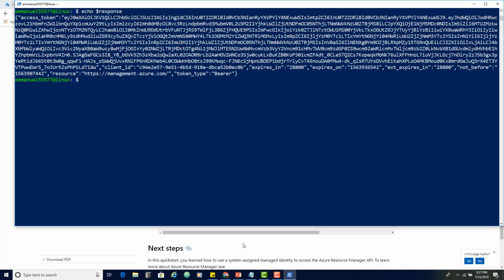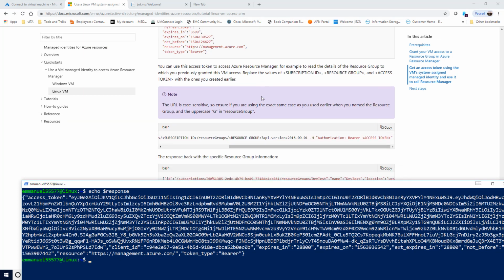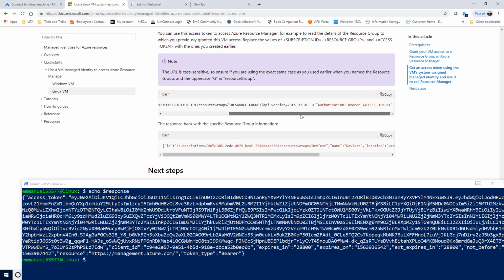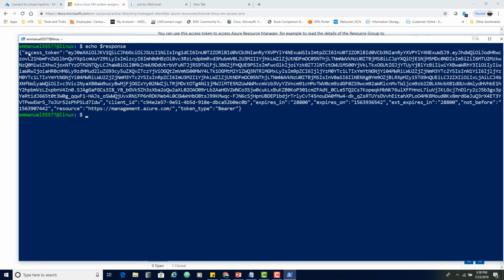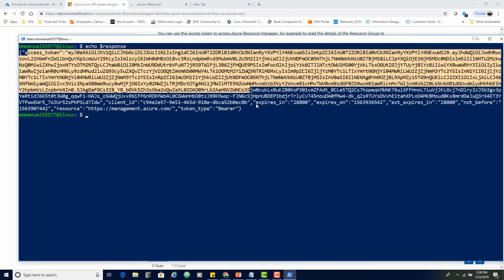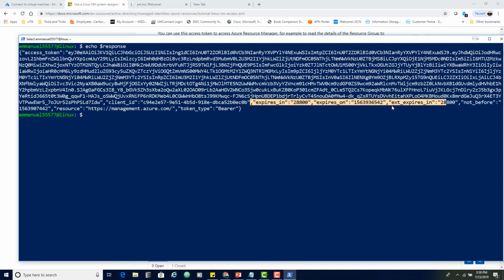The next thing I'm going to do is, and I will run you through this page again, I will extract my access token. See, there's an access token and a whole lot of other information, expiration, and so on and so forth that I don't need.